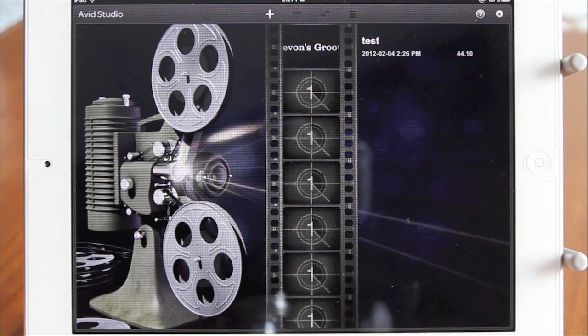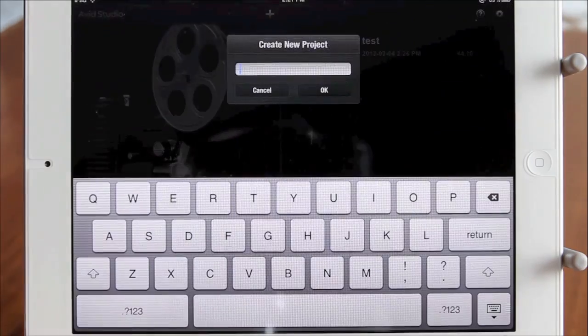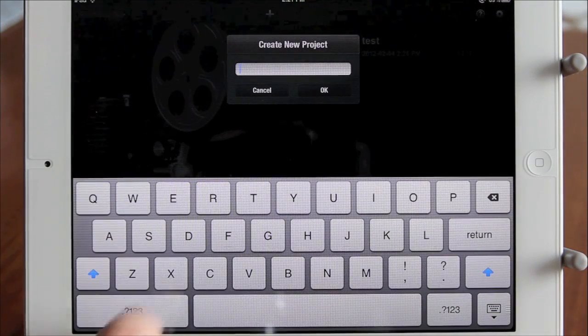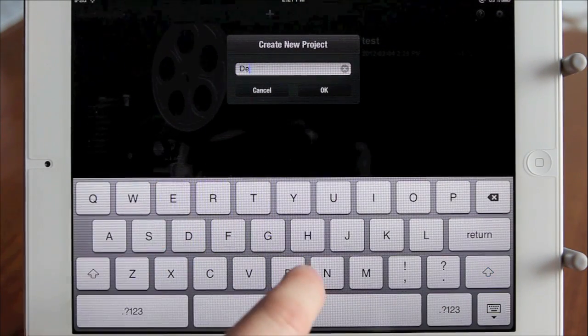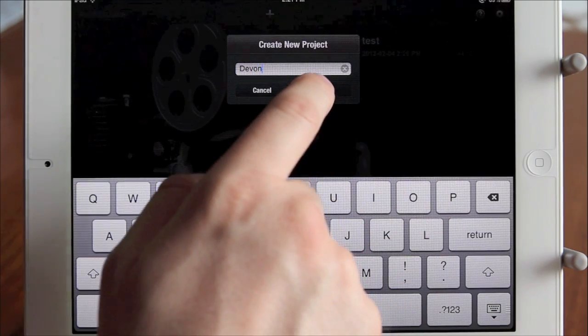So when you want to start something new, what you'll do is hit this plus button, and this will bring up the Create New Project. This one we're going to do a quick video of my son. So we're just going to call it Devin. We'll hit OK.